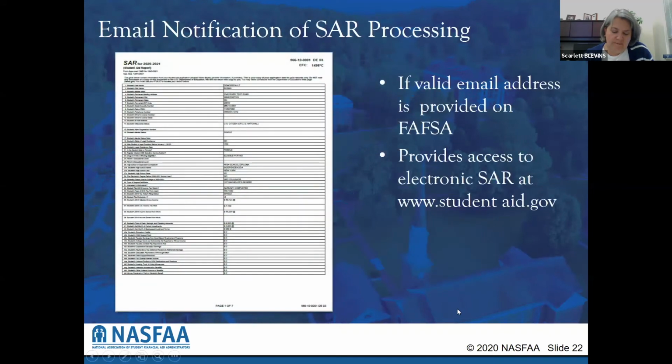And then if you provided a valid email address on the FAFSA, the student's going to get an email notification of the student aid report processing, and you can see what it looks like on the screen. If for some reason you didn't provide an email address, they will mail you a copy of that to the address on file. So you will get it either way.